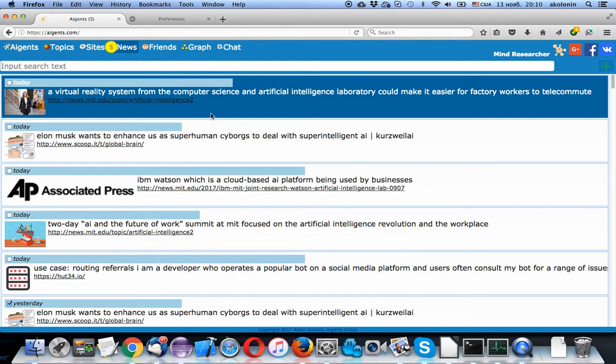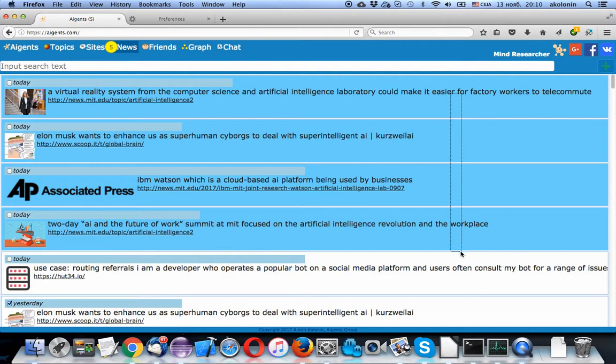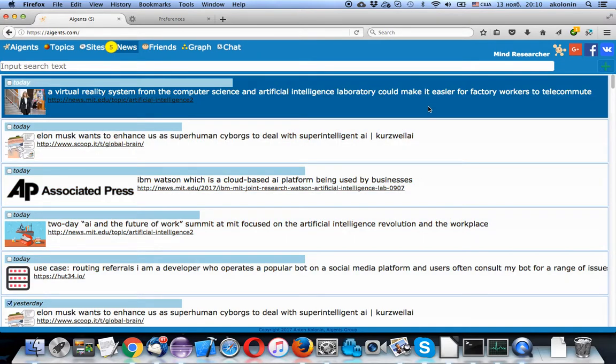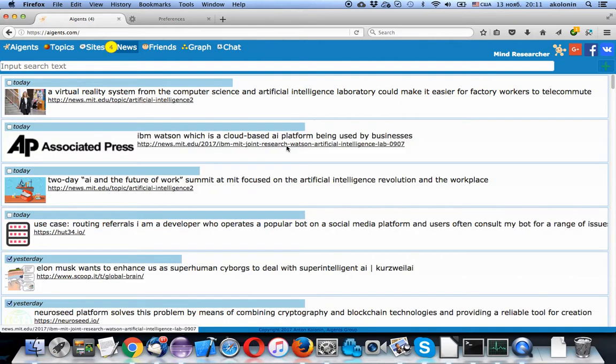So let's say here is today, and here is the list of today's news. And let's say some news items are interesting to me and some are not. Let's say there is something about Elon Musk and I'm not interested in it. So I don't care about Elon Musk, so I just hide it. And the system remembers that I didn't like this kind of thing.